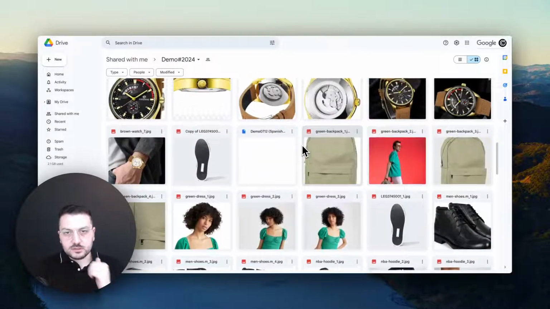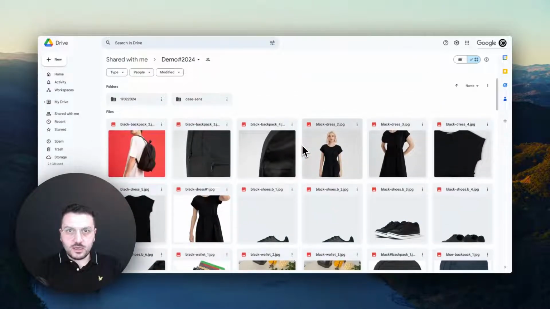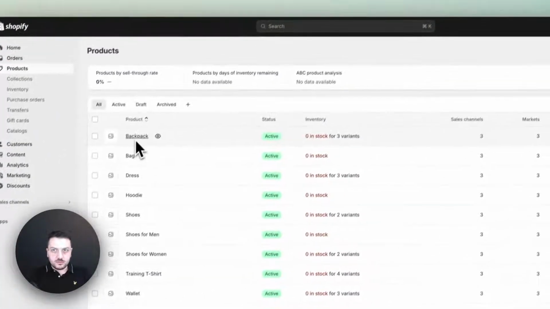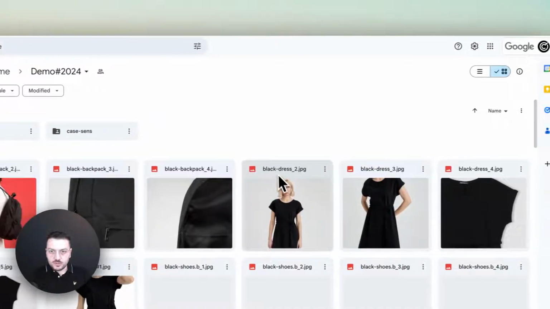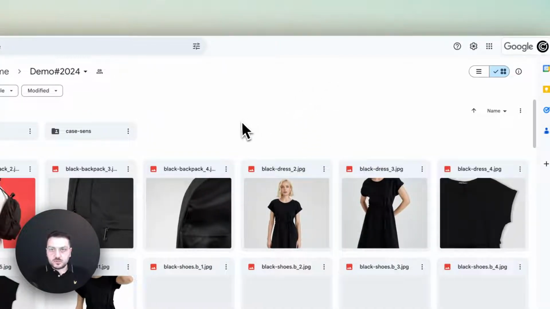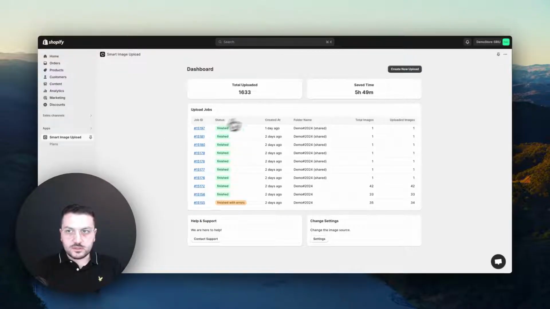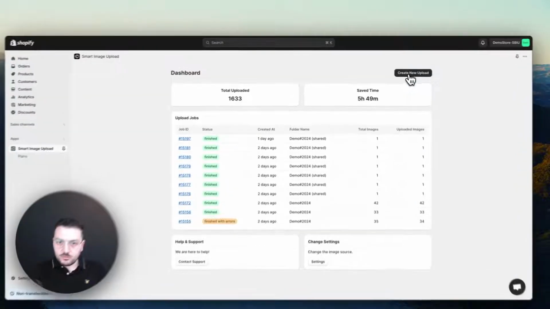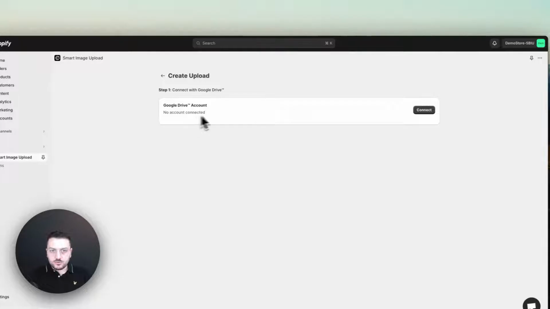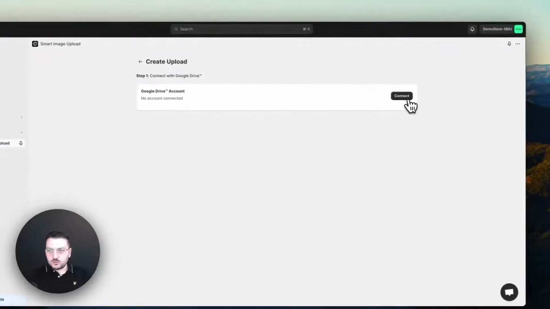So here you can see there's product images, and these product images should match with these products. Basically, it will match based on SKU. And then let's see how it works. So let's click on open. Okay, now we are inside our app, and here you can see I previously ran some jobs, so you can ignore this. What we need to do is to create a new upload, and first of all we need to connect our Google Drive account.